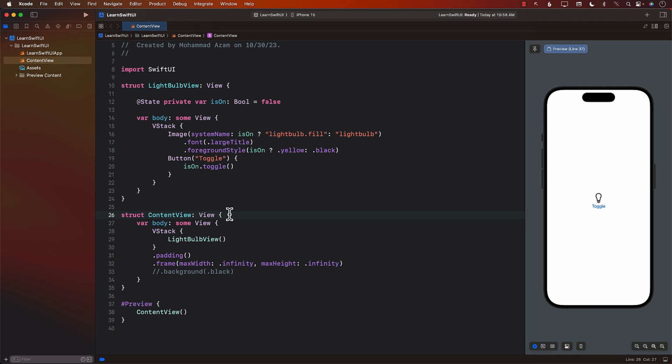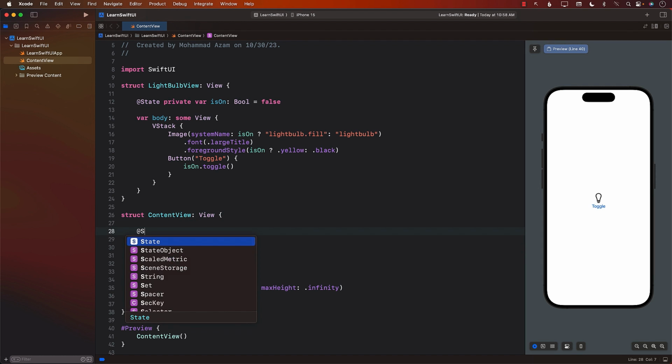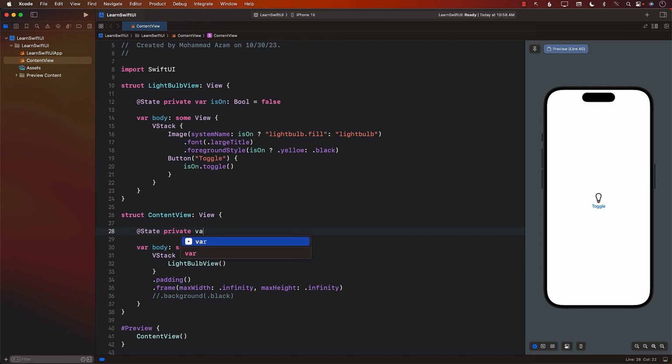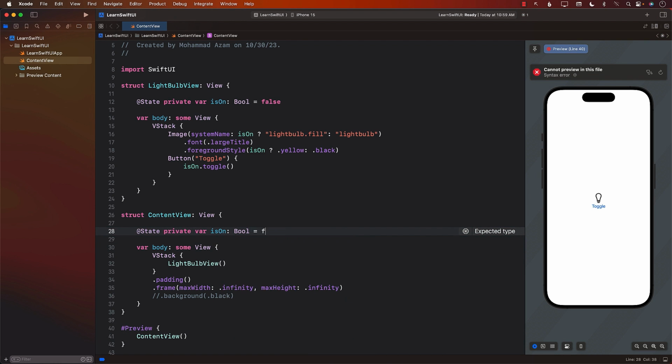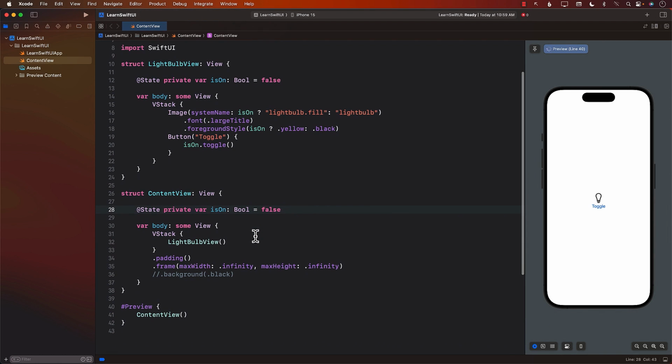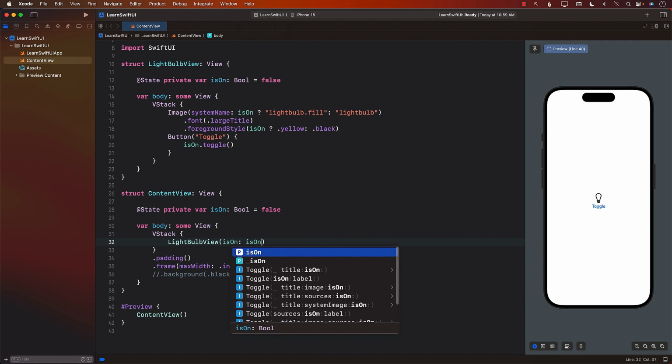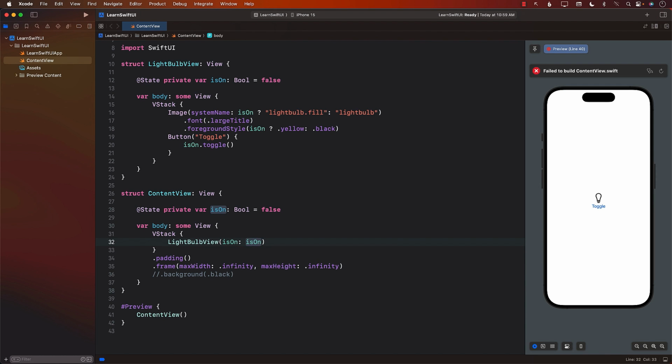So this is where the binding comes into play, and we're going to go ahead and add another property over here in the content view, and we can call this property anything you want. I'm just going to call it isOn. Keep in mind that it doesn't have to be called isOn. You can call it anything you want. And in the light bulb view, we can make it so that you pass in the property isOn, but we have to pass it with the binding.